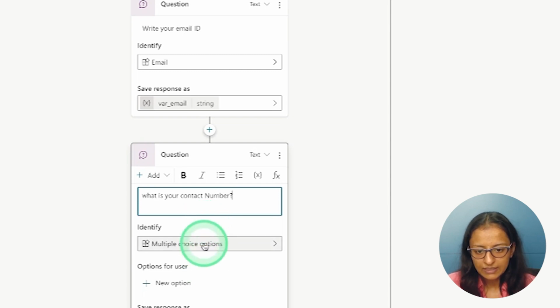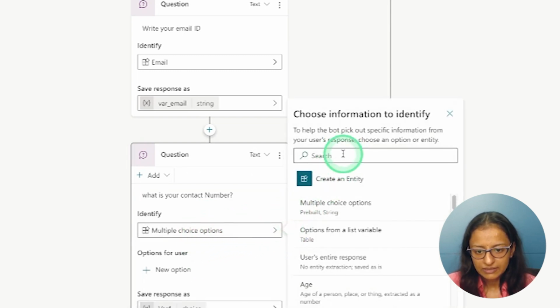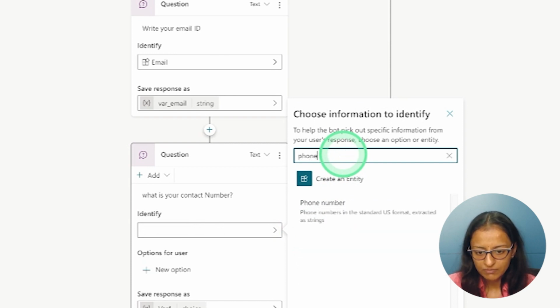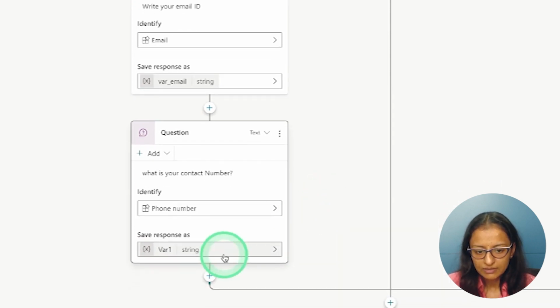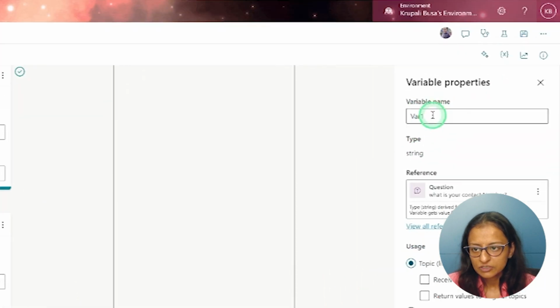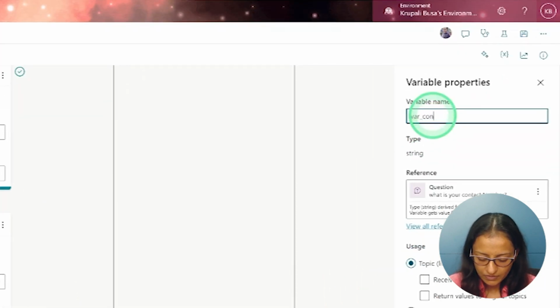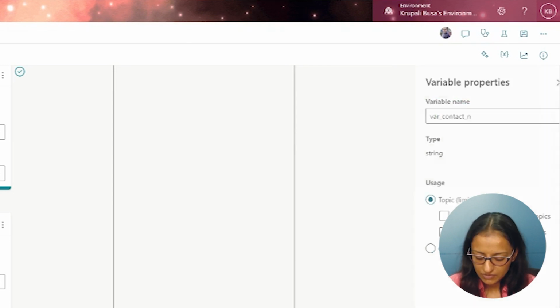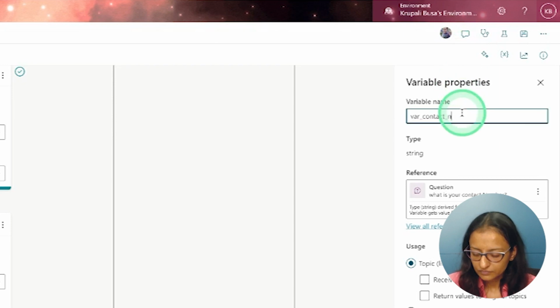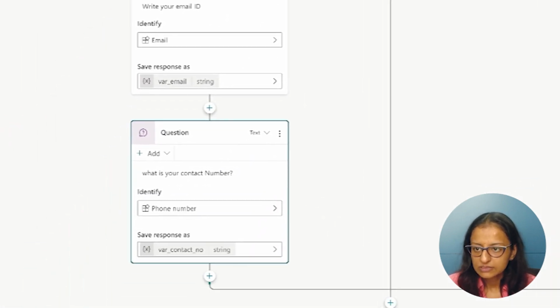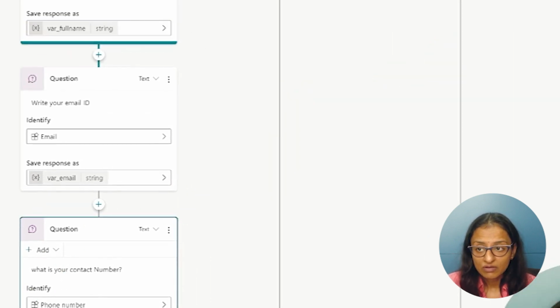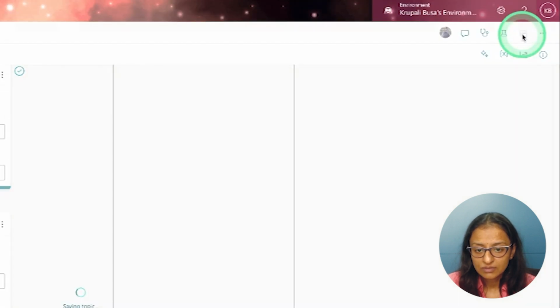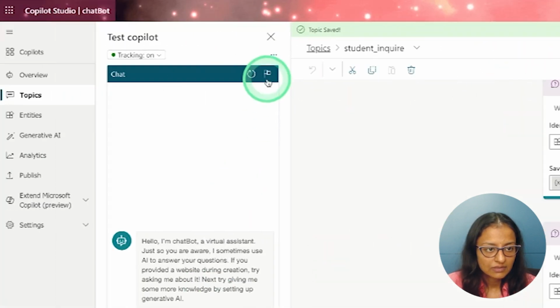Here you need to search for phone number, and that should go in a variable, contact number. So variable contact number, and just press enter. So the variable name is changed. Now after taking a phone number, let's test whether it is working or not. Just refresh it.